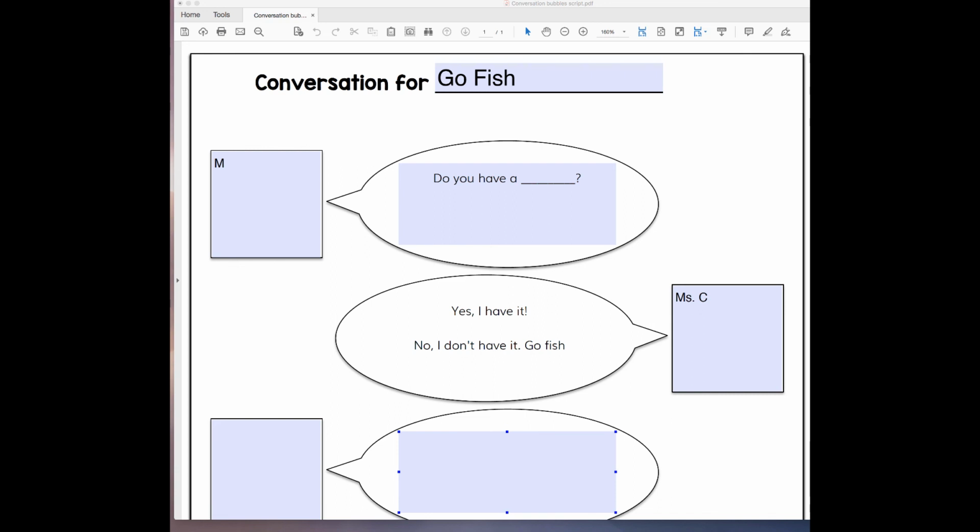So I hope that you find this conversational script useful. You can use it for all sorts of things, but again, I've been primarily using it for teaching some leisure time activities.